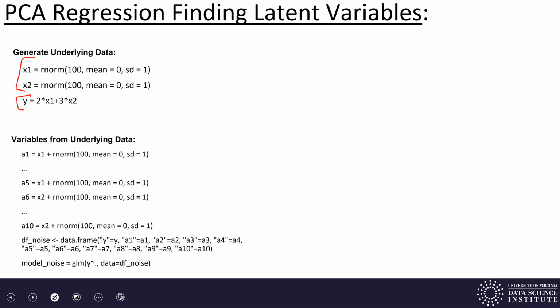And then we can look at the variables from the underlying data that we're going to create here. So we create A1 through A5. This is going to be our data set, these 10 A variables. This is what we're going to do regression with.